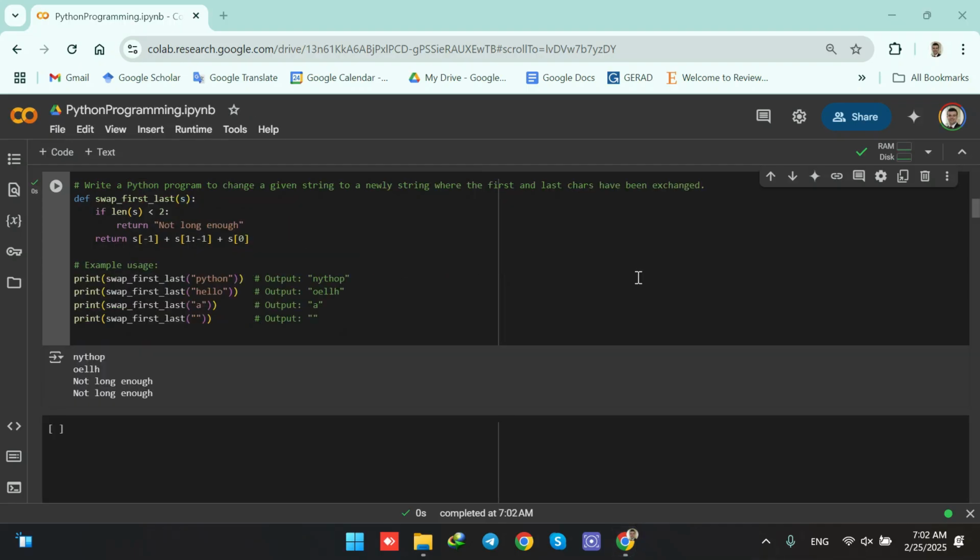Welcome back. In today's video, we would like to write a Python program to change a given string to a newly string where the first and last characters have been exchanged. So what we are doing here is the following. I'm having, for example, a string called Python, and in the output, we see that the first character, P, and the N, the last character, they have been exchanged in the output. So N is now my first character and P is my last character, while the rest of characters remained the same. You see it here.